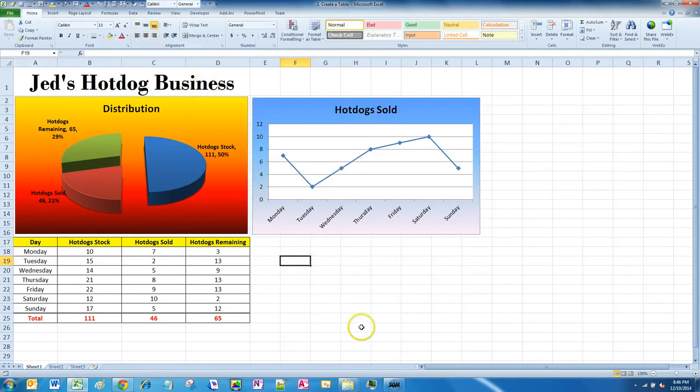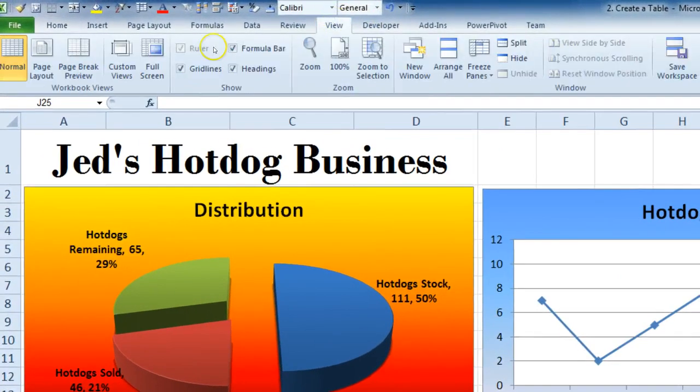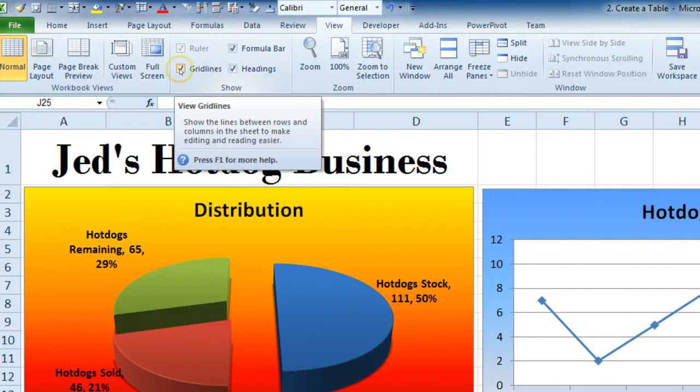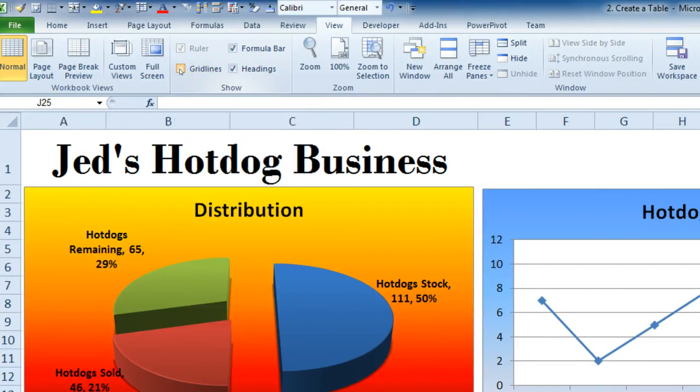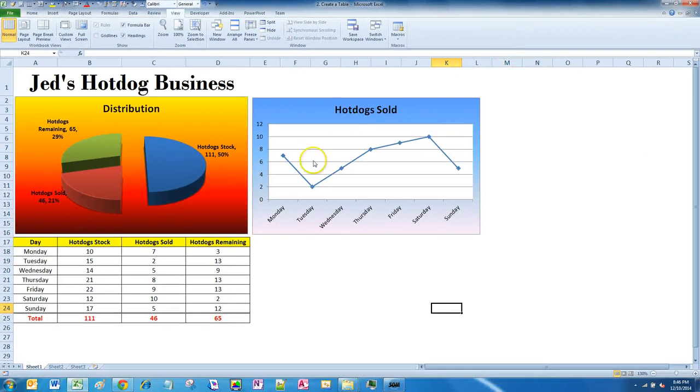Now, the next thing we're going to do is get rid of all these lines, right? We want this to be pretty. So we're going to go view. We're going to untick gridlines like so. Right? The next thing we're going to do is, what were we going to do? Freeze panes, that's right. Freeze panes divides your page, so you can move around.